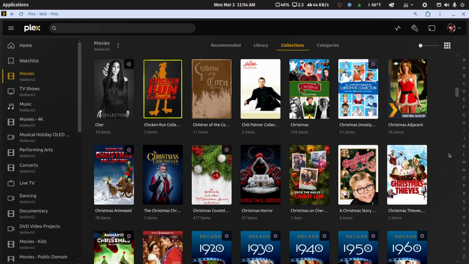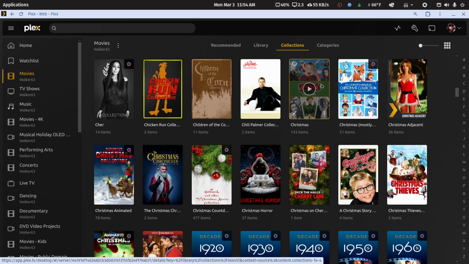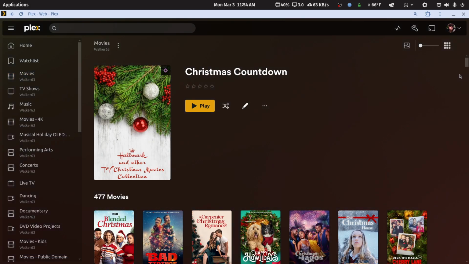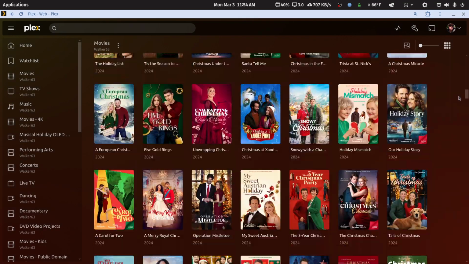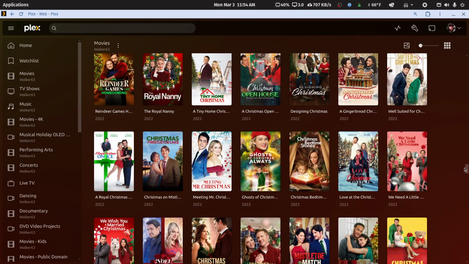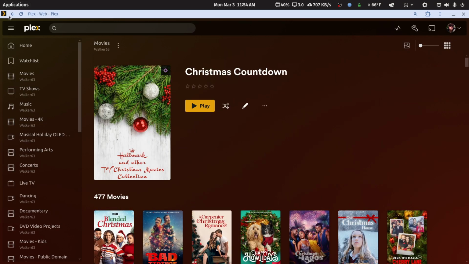Oh, I've gone too far. So normally I push my regular Christmas collection, and this is a manual collection. And I'll push my animated Christmas collection to home for my friends and family with children. And I've got a couple users who love this Christmas countdown collection of all the goofy, romantic TV movie Christmas movies. So I push that to home too.